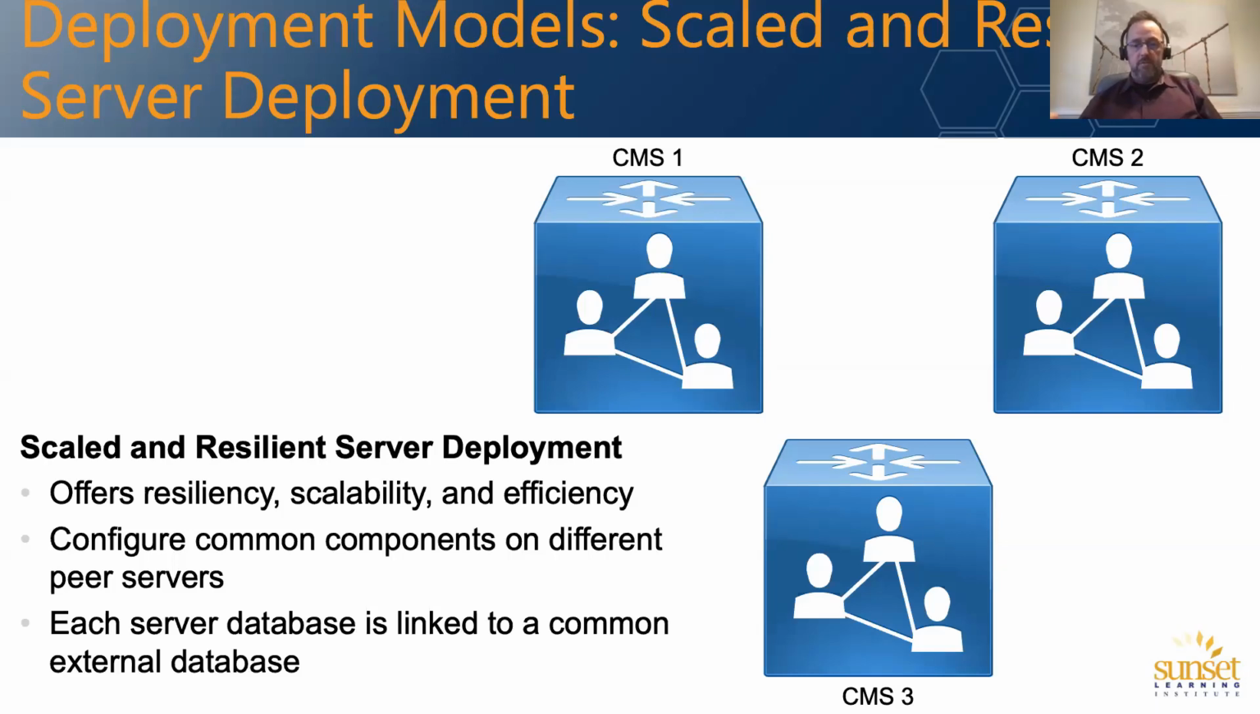Common core components can be configured on multiple servers or on separate servers. So for example, you may have the call bridge service configured on all 3 of these servers that you see on this slide, right? But the recording service, you may only have configured on one, or maybe CMS1 and CMS2 have the call bridge service, but CMS3 has the recording service. That way you're not overtaxing resources on any one server. So they can be distributed across all peers within the cluster, but it doesn't have to be.